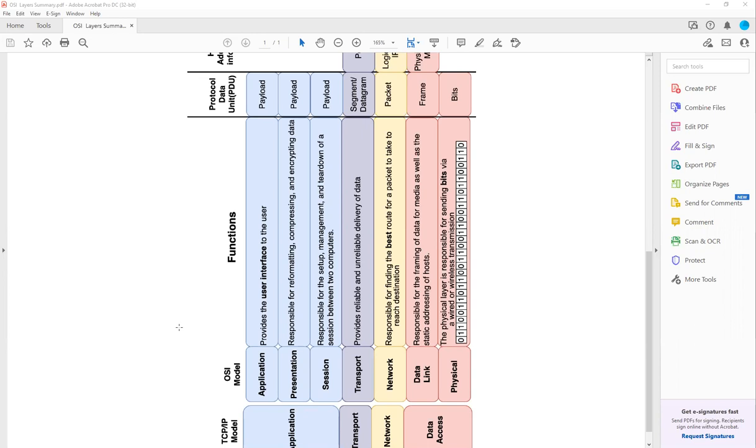In the session layer, it is responsible for the setup, management, and teardown of a session between two computers. So establishing the session and tearing down the session is done by the session layer, and the PDU is called payload.